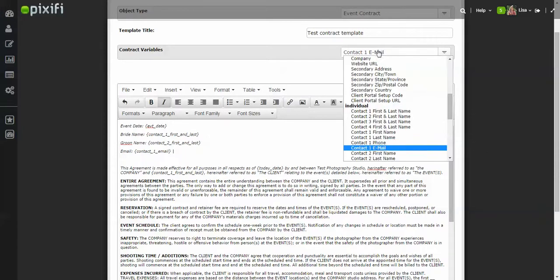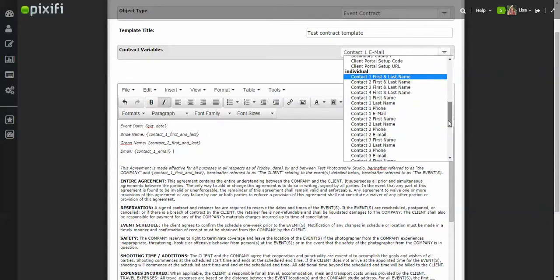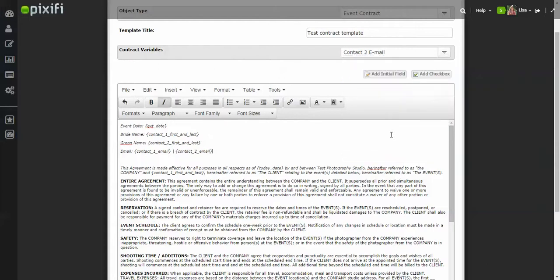I'm not going to go into depth with this because we don't have too much time in this video, but you kind of get the idea of how you can set up these response variables so that they automatically transfer over to your contract.